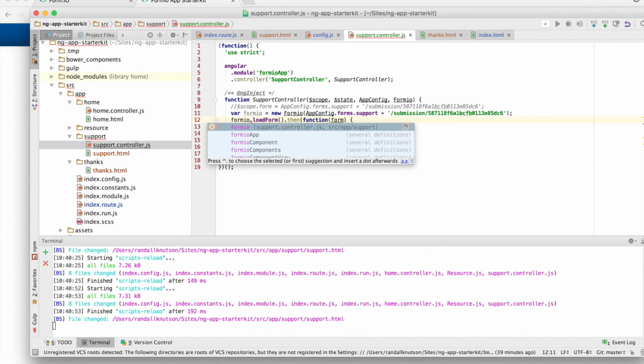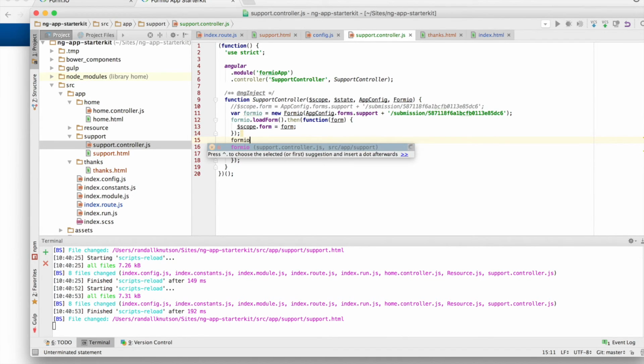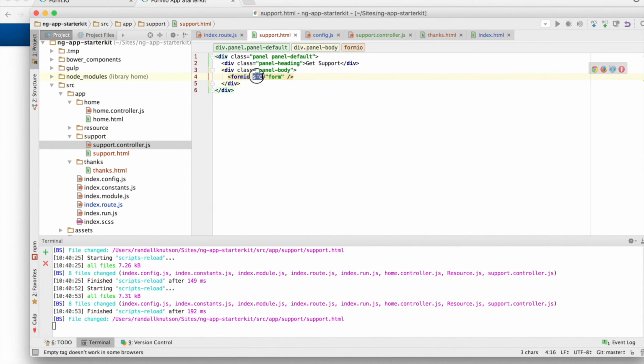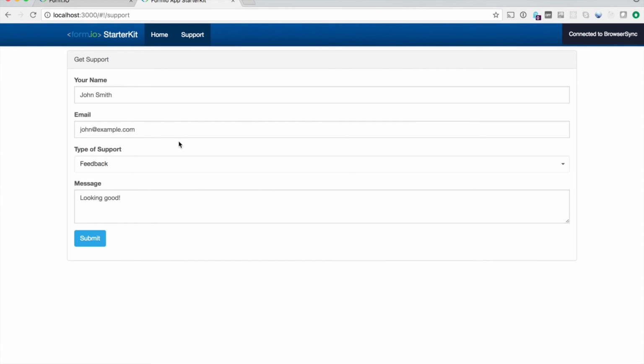There we go. So now that'll load the form definition, but we then need to also load the submission. So we use Form.IO.loadSubmission, which is also a promise if you've ever used promises. So we use a then submission and set the scope.submission equal to that submission. Now in our template, we have to switch the form back to form because it's a definition, not a URL. And we also have a submission object we can pass the submission in as. Now it'll load, and there we go. So we've preloaded the form and the submission now.